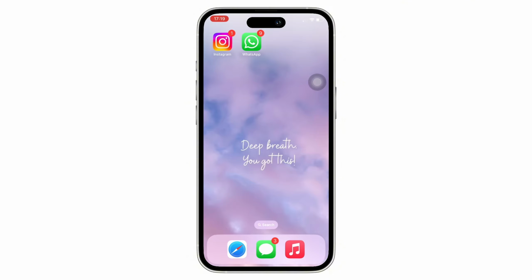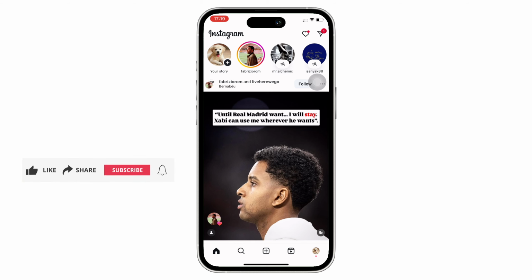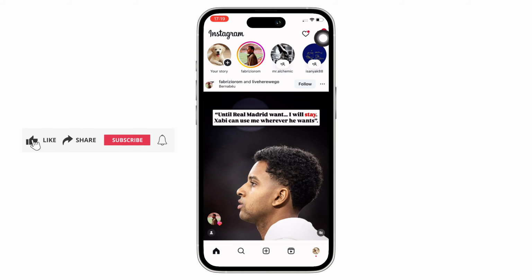Firstly, go ahead and open the Instagram application on your device and make sure you are signed in. Instagram now lets users share their live location via the new Maps update. So, make sure your Instagram app is updated to its latest version.